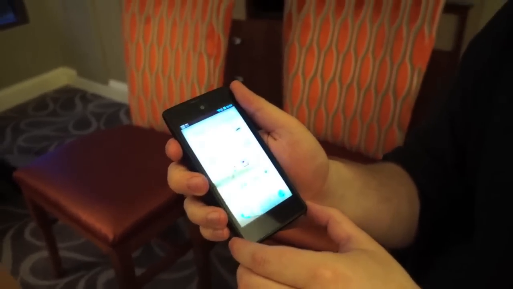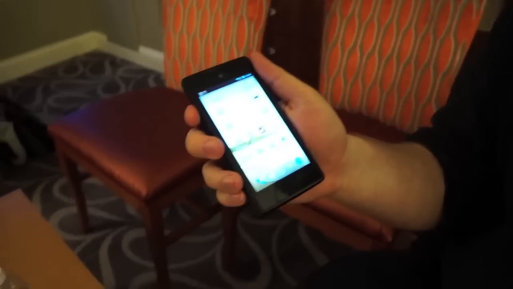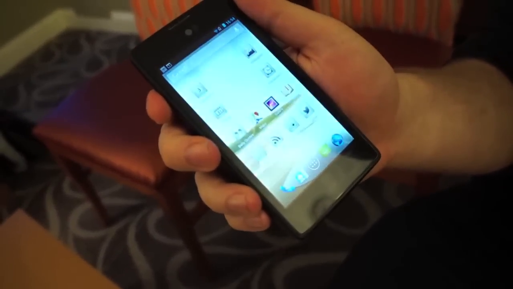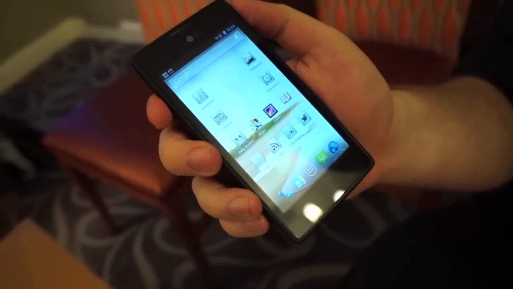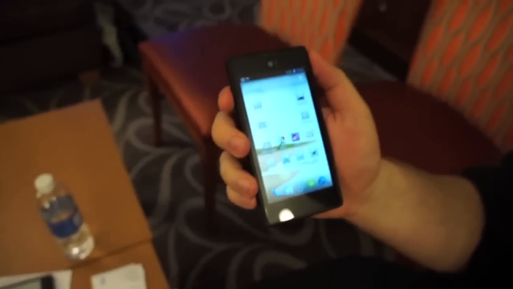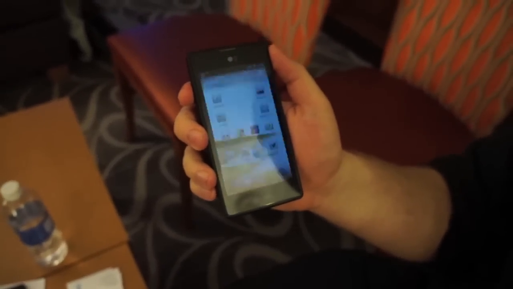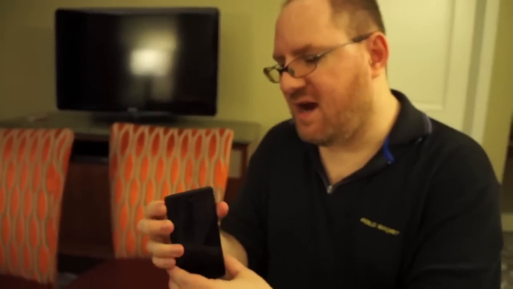Otherwise, we're talking about 16 or 32 gigabytes of internal storage, and a 2100 milliamp hour battery, and of course 4G LTE. We don't know yet what carriers are going to carry this phone, and we expect it to come to US toward the end of the year, but this is a very exciting product. It's going to allow different kinds of use cases.